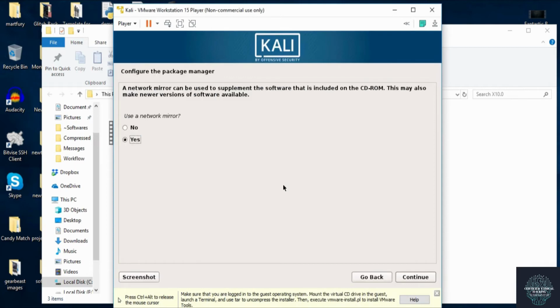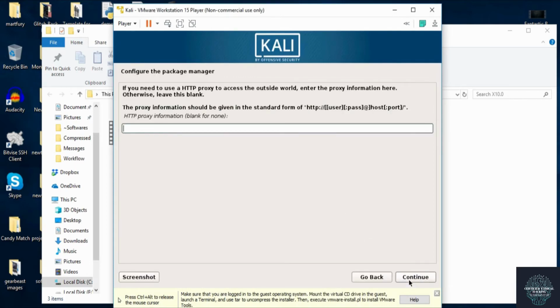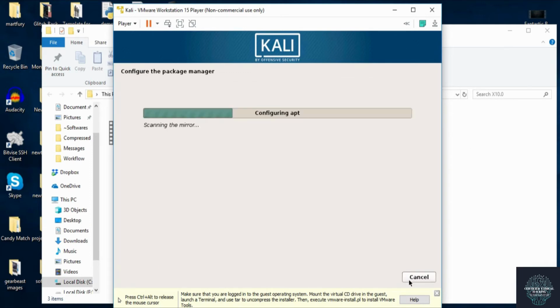So now that the installation is complete, I'll click on continue, and in the HTTP proxy I don't want to provide anything, so I'll click on continue in order to skip it. And now it will set up all of the configuration and package managers, stuff like that. So everything is almost done. Kali Linux is installed, everything is okay, and hopefully this will end the installation process of Kali Linux.